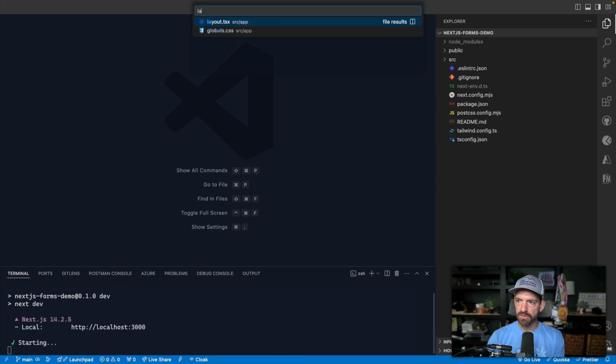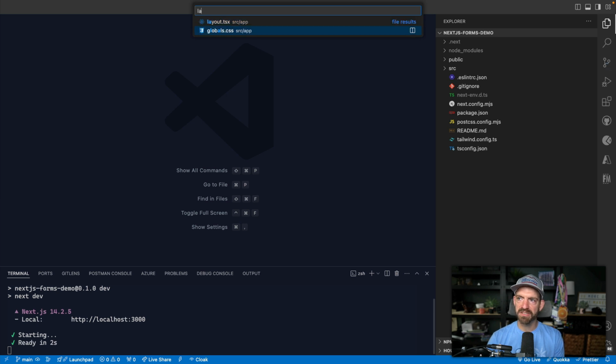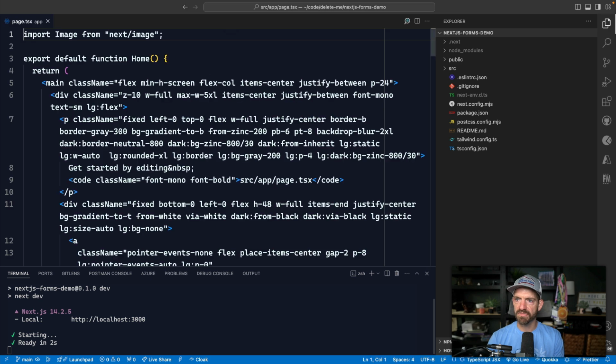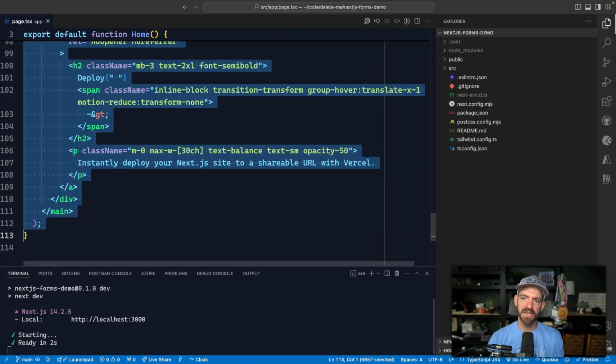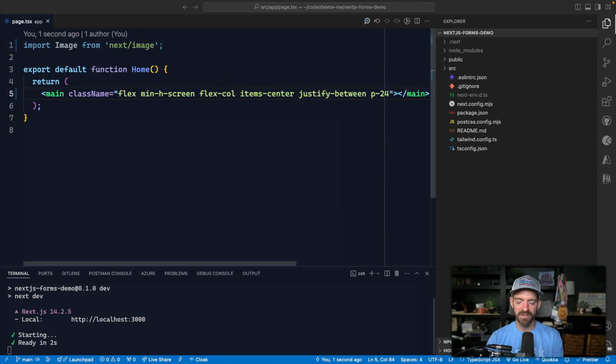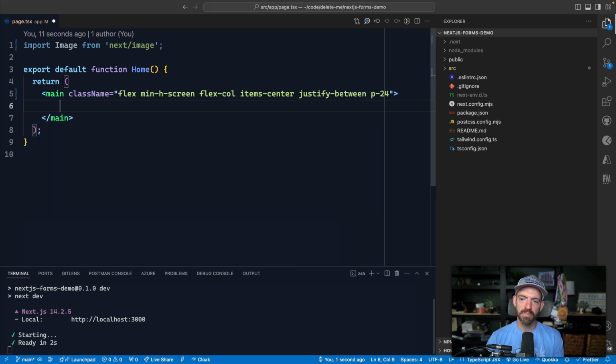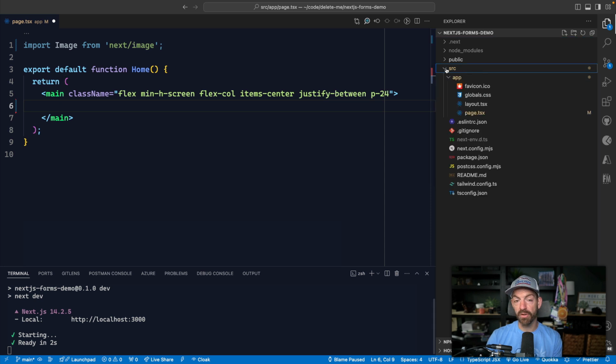So what we're going to do is end up just wiping out the things that are inside of the page file. So inside of page, we have our main, and we can just get rid of everything inside of there because we don't really need that. So this is where we're going to put the majority of our content, or the content here is really just going to be the form.